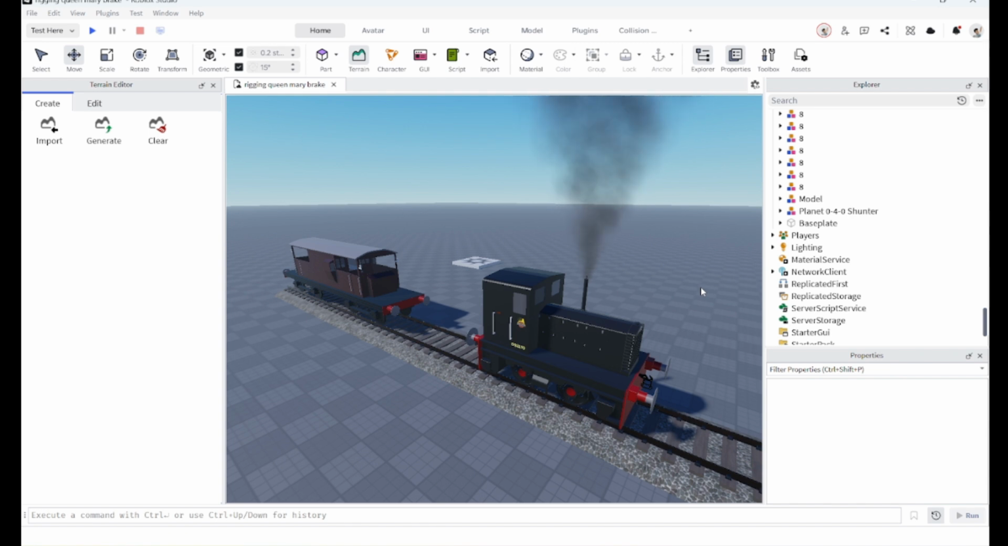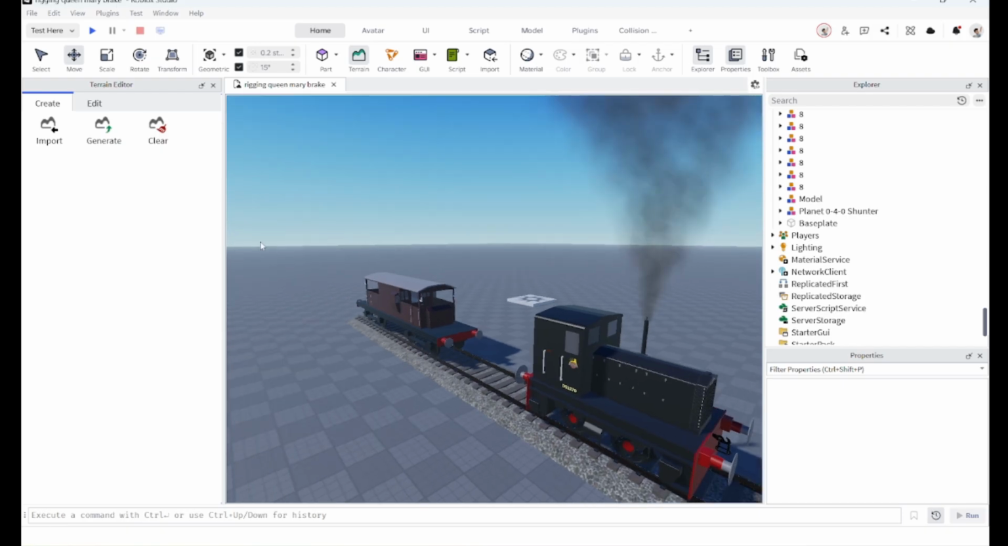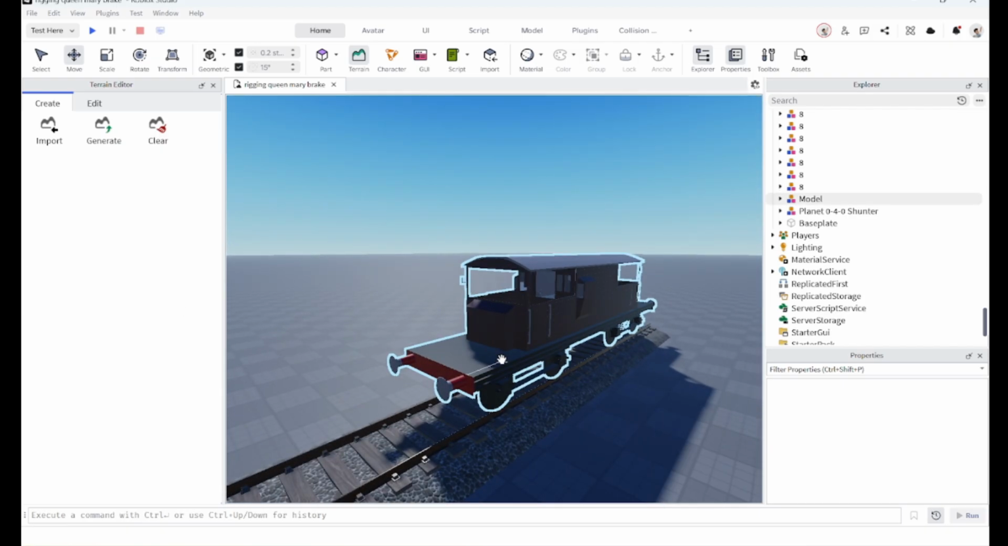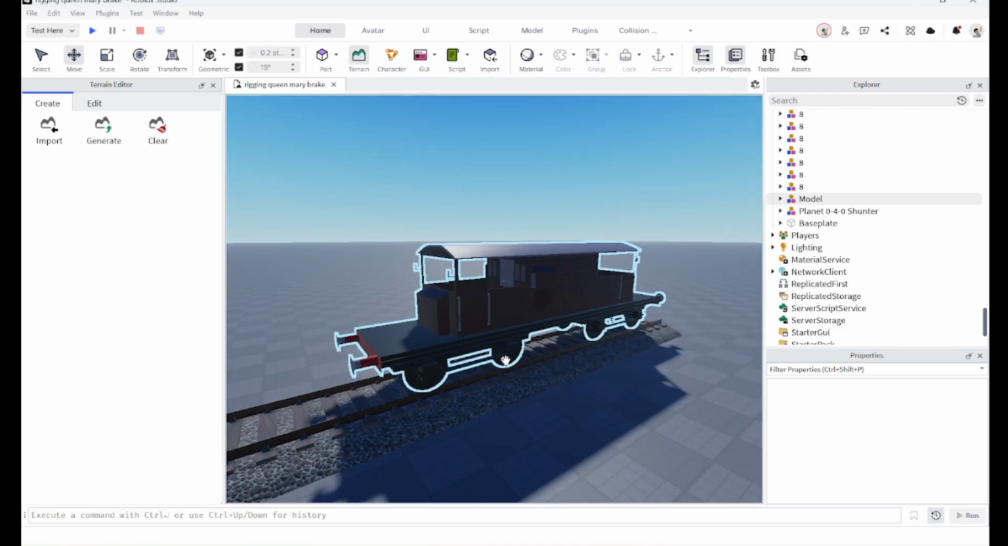It might not work, but this is for you guys, and this is just how I rig my stuff. It might not work for you, I don't know. I will say it's not the most reliable system, or whatever you want to call it, but it gets the job done.